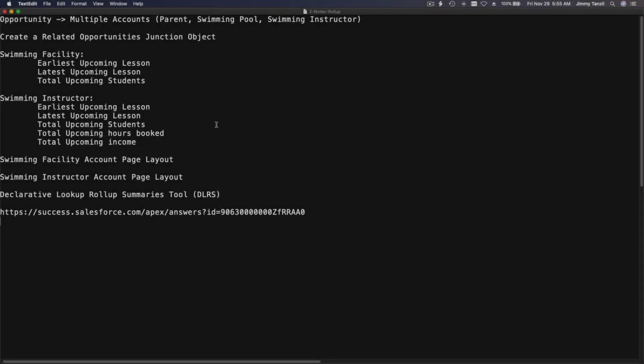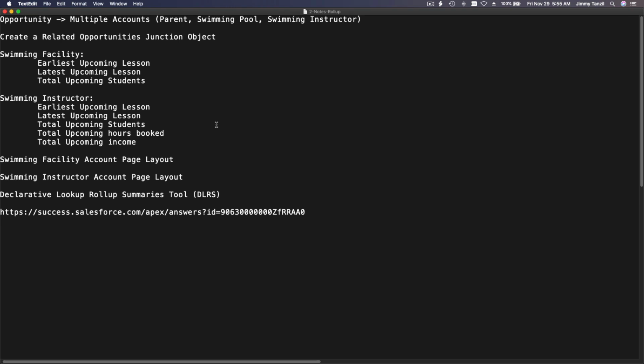Okay, actually, after reviewing the example, I decided to change what we are going to roll up, to make this example simpler and not too complicated. So I changed it for the swimming facility. We want to know the earliest upcoming lesson, just the date, not the time, and the latest upcoming lesson, and the total upcoming students, how many students will be coming in the future.